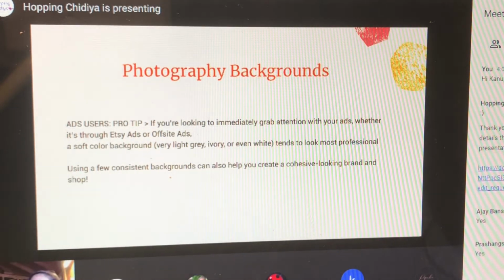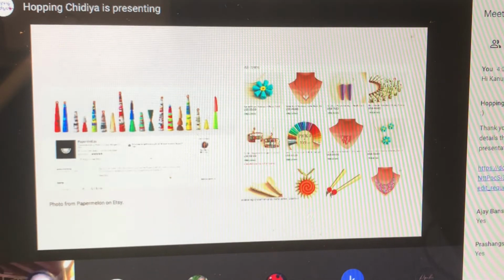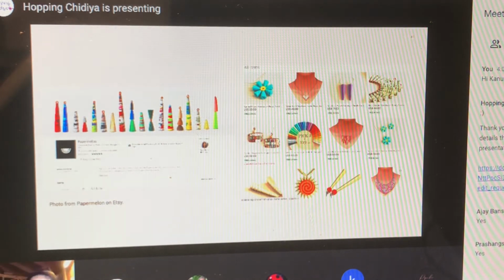And keep a few consistent backgrounds for your products. This is a very good example by Paper Melon. Devi's backgrounds are mostly the same. They're not different. She's just played with a little bit of light, and she's put her colorful beads there. In most of the products you'll find these neutral backgrounds, and they give very professional looking nice shots.